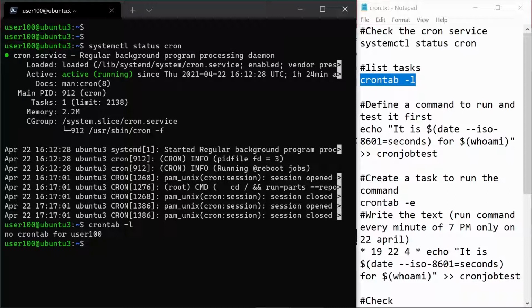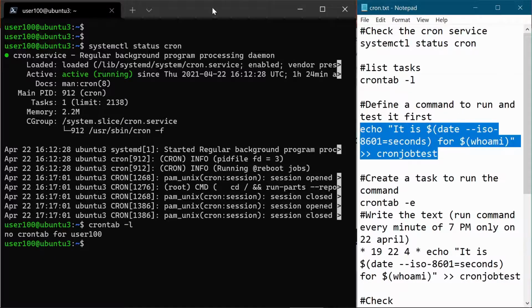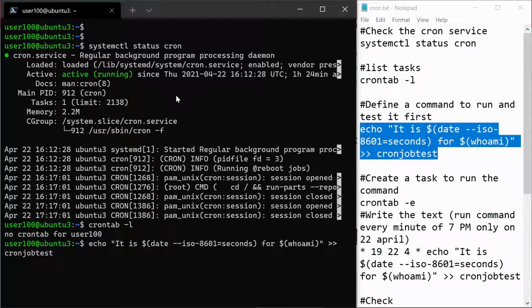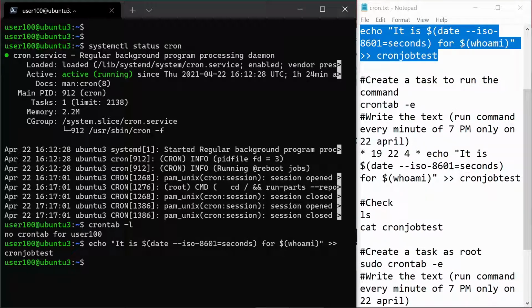Let's actually start and define the first job. First, I want to show you what we will actually run, and this is the command that I want to run through our cron job. I want to echo this text to cron job test, which will be a file in the home directory of this user, and it will basically be "it is" hour, minute, and so on for the current user. No error, it means that it worked.